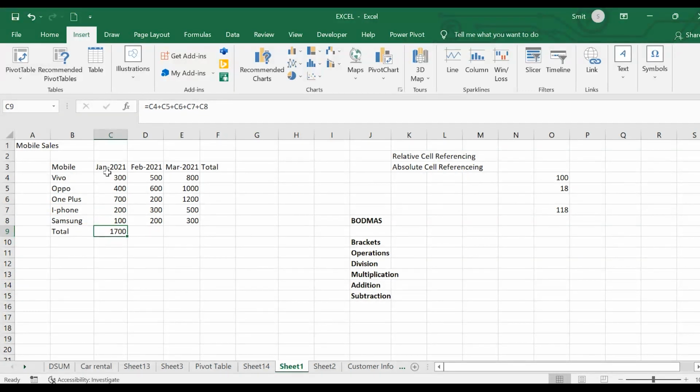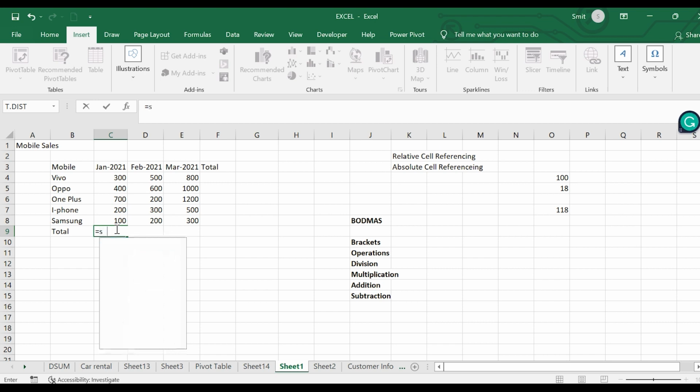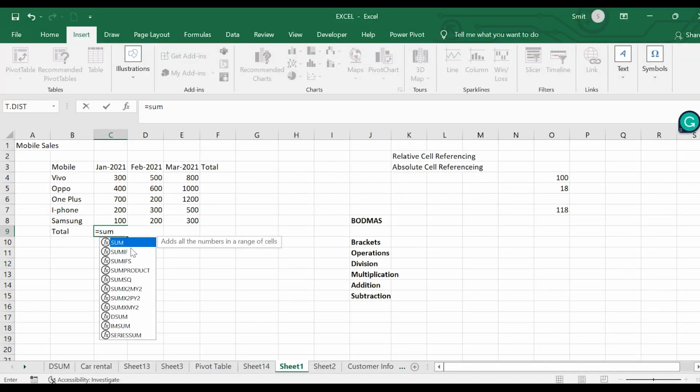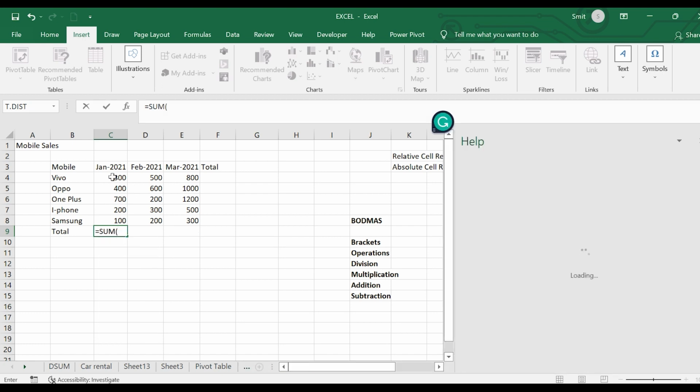But when you have a large data set, it is very cumbersome to do this. So in this case, you can simply put an equal to sign again and use the SUM function. You can write SUM, and you have got the SUM function here. Once you select it, you can click on the cells you want to sum up, then just press Enter, and it is done.